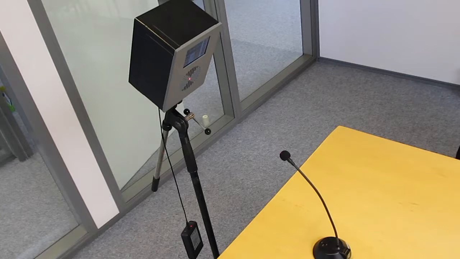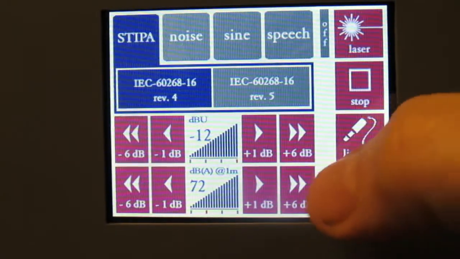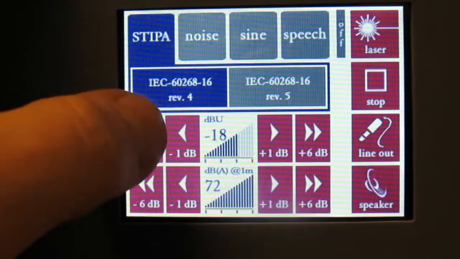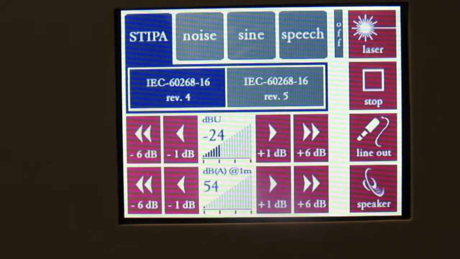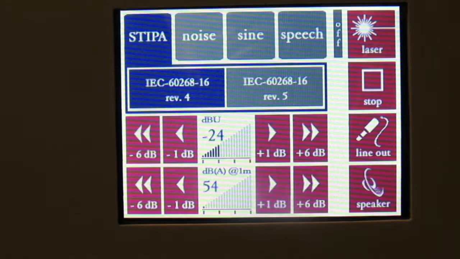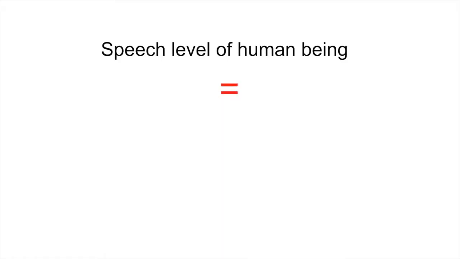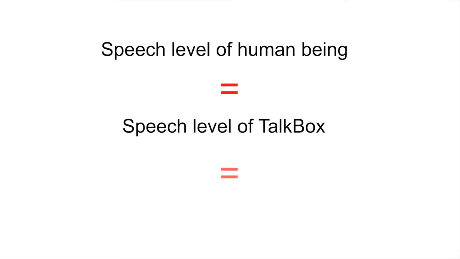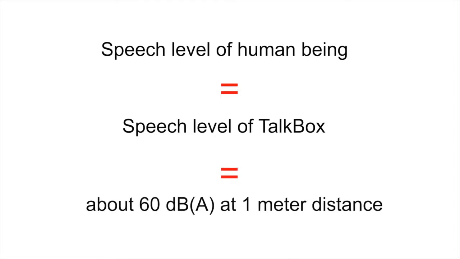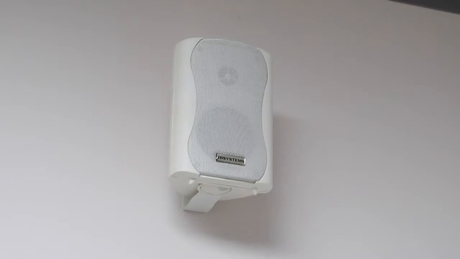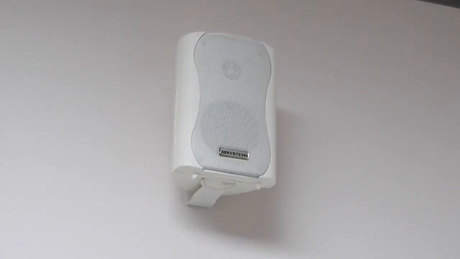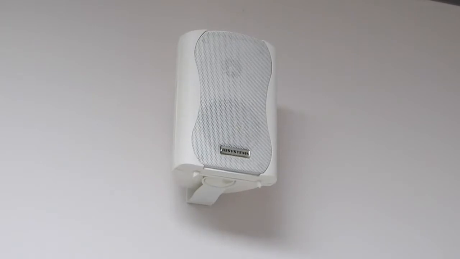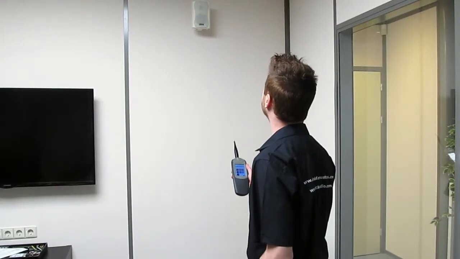You don't have to worry about adjusting gain levels to get the signal level right. The level and spectrum of the STIPA signal are calibrated to correspond exactly to the sound of a human being. Simply adjust the speech level to the value indicated by the standards that apply to your systems. If you're not sure, the default value of 60 decibels is the most common setting. Simply press play and let the signal play continuously. Make sure that the signal is audible in all zones you intend to measure.